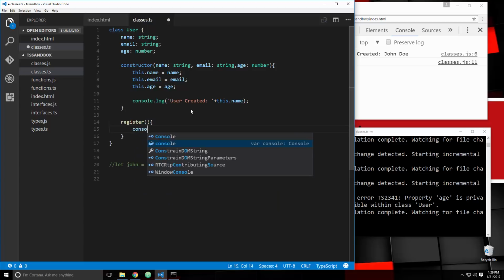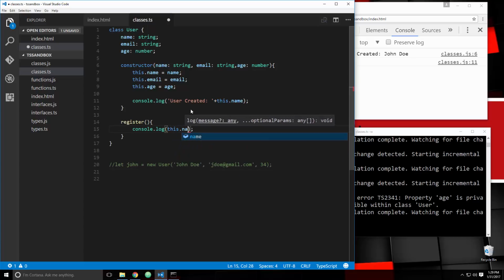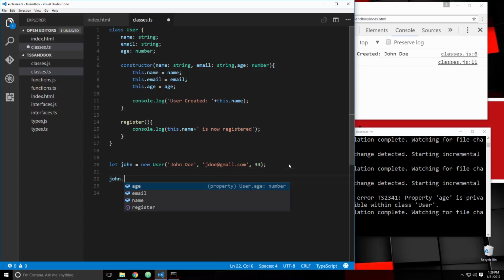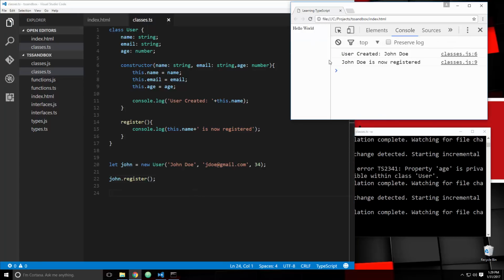Okay, and all this is going to do is just console log, and it's just going to say this dot name, and then we'll concatenate "is now registered". So to call that, let's make this live again, and then we can say John.register. Save it. And now you can see John Doe is now registered.